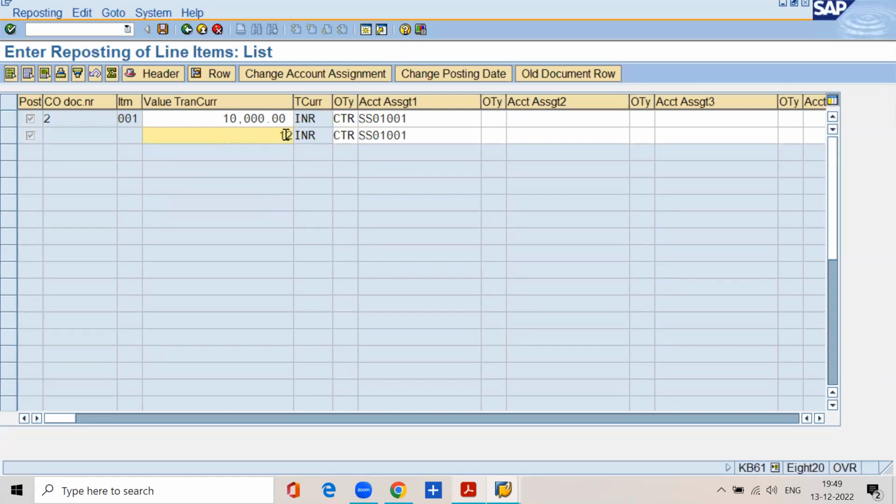I want to keep 12,000 to department B. So value transaction currency is equal to 12,000. Account assignment is equal to SS01002.